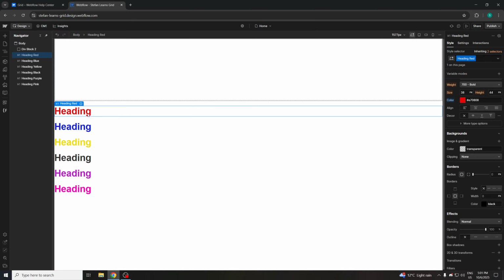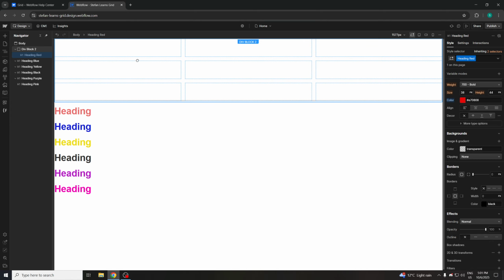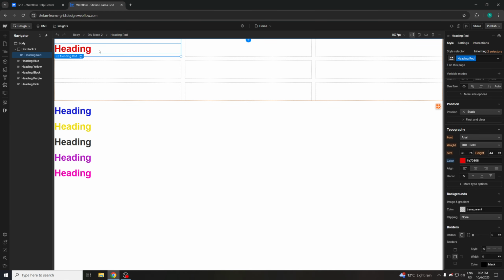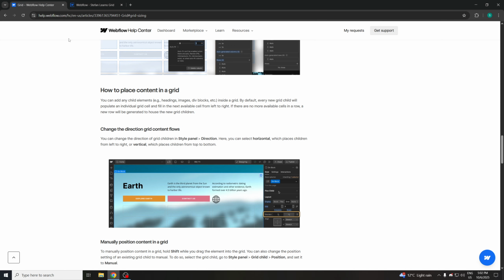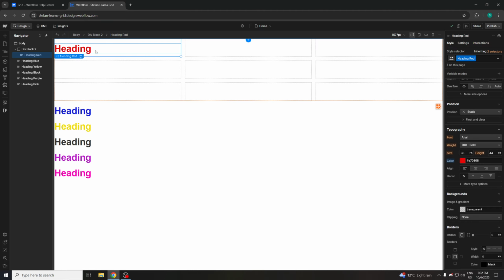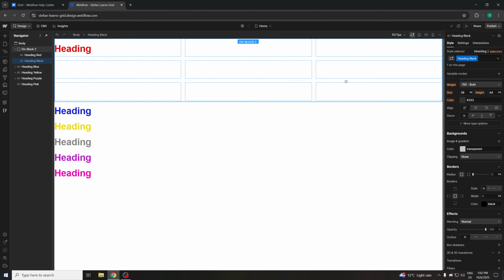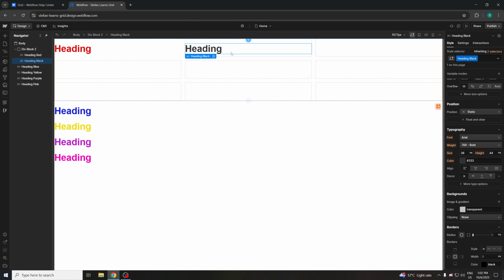Okay, let's now take this and drag it into the cells. I'm trying to drag it into a cell, but it goes into this cell. Like, how to place them, you can count them. By default, every new grid chart will populate an individual grid cell and fill the next available cell from left to right. Okay, so we're going here, left, and now if we want to drag an element into the grid, it will take the second cell.